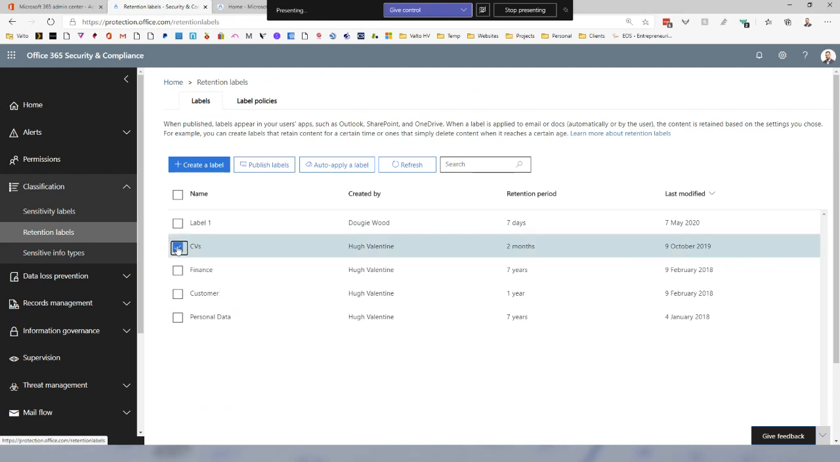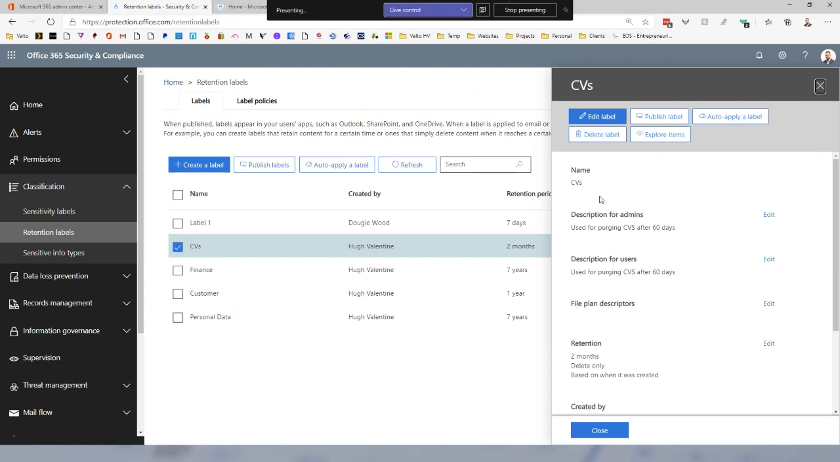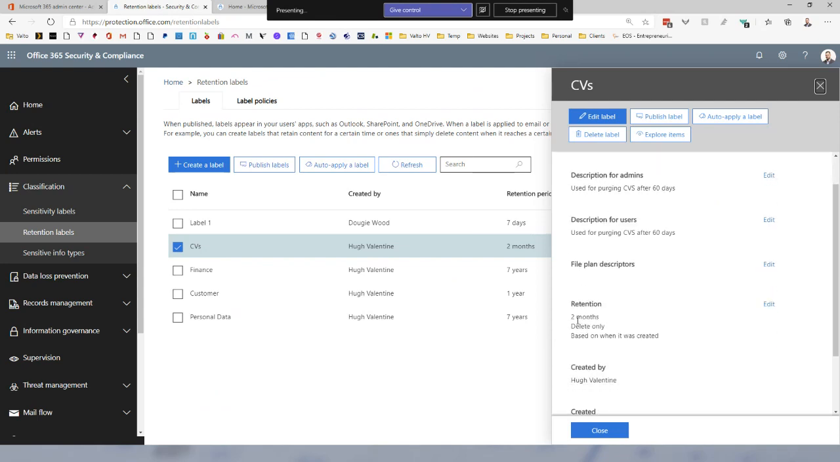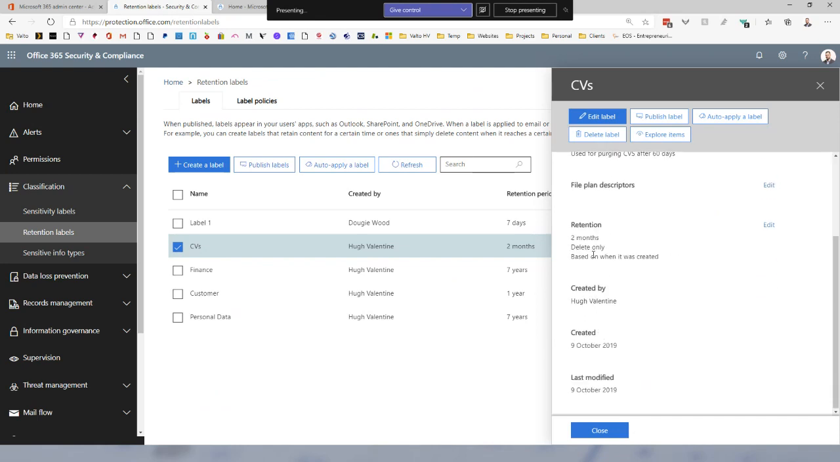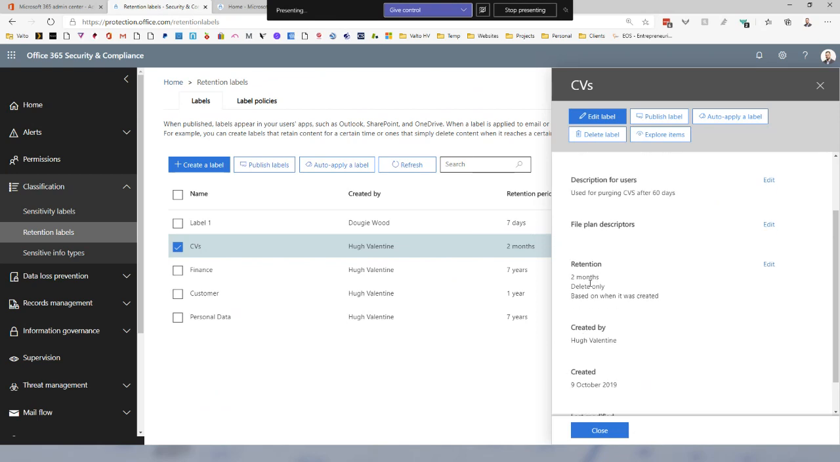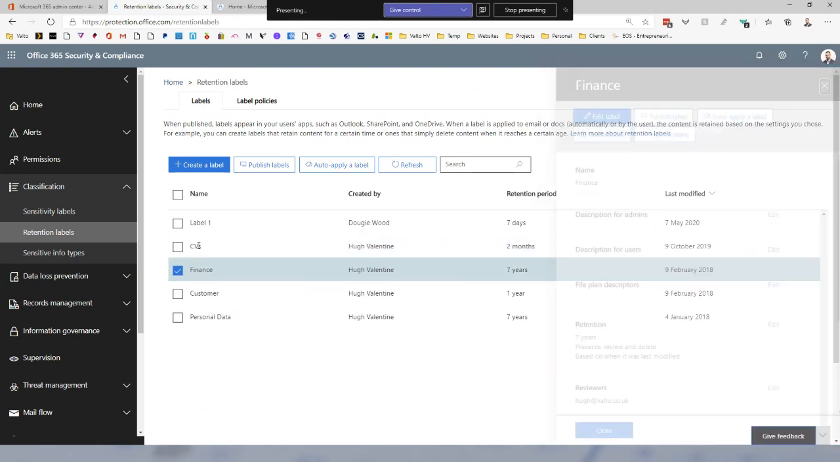So as an example, I've got a CVs area here, and the CVs one basically is saying when a file that's classified with a CV hits 2 months, we want to delete it, and it's based on when that document was created. So anything that's been applied to this label, which is called CVs, will automatically get deleted after the 2-month period. We've then got one called finance.